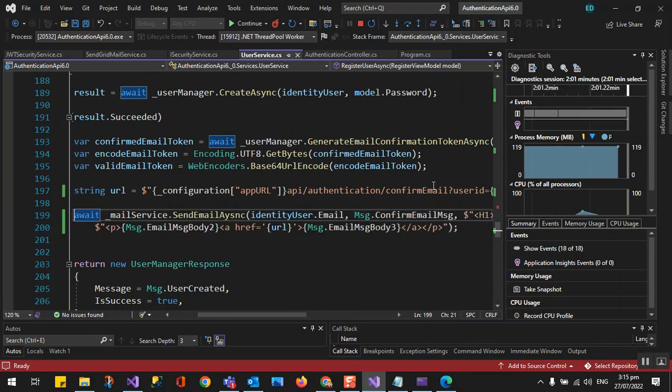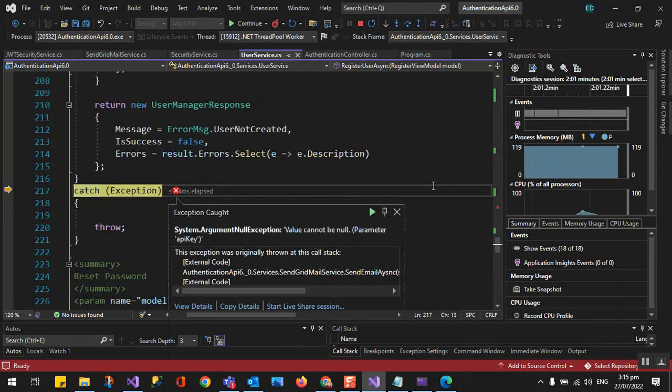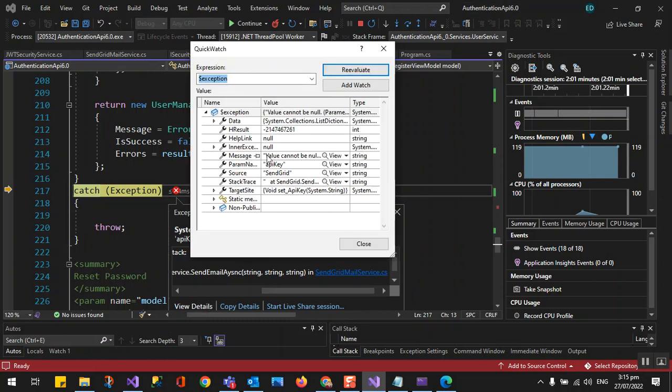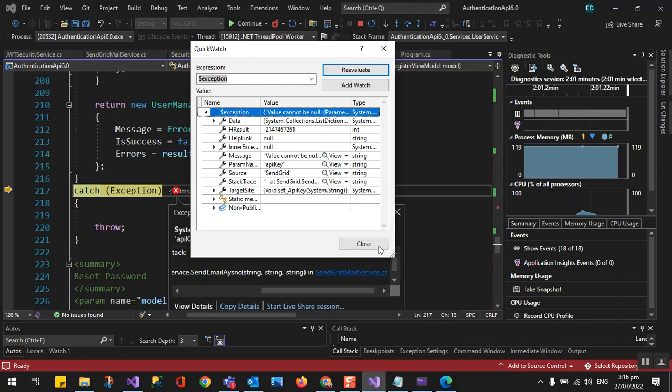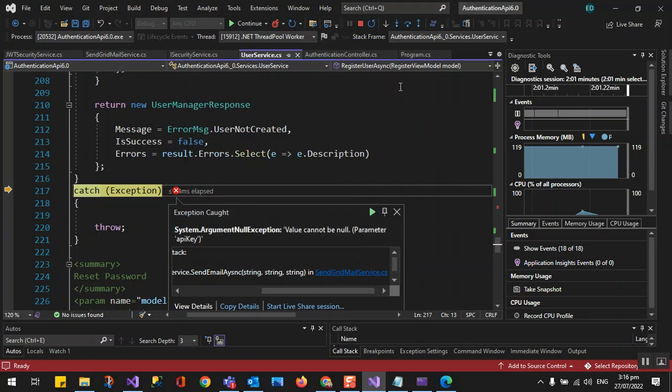And then it will send an email. So value cannot be null. Or what is this? I think this is the same with SendGrid. Services in SendGrid. What error is this? Let me look at it. Alright, so we don't have the API key yet. So that's one thing that we need to add.